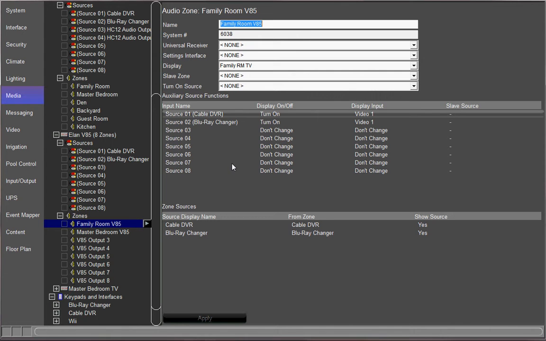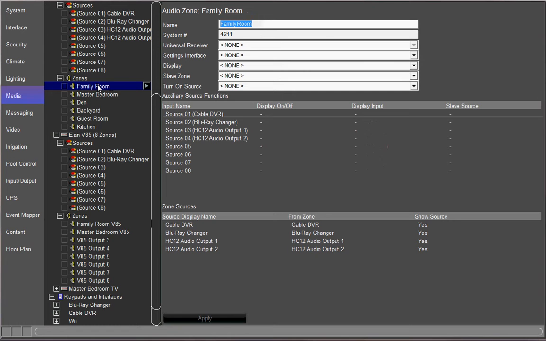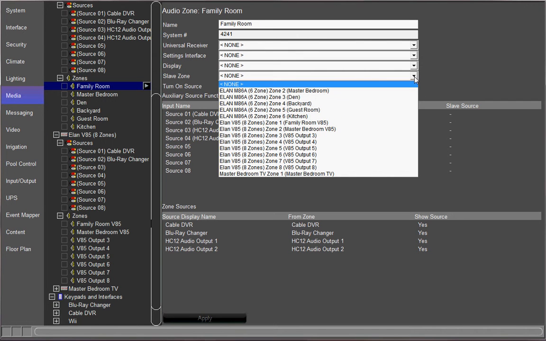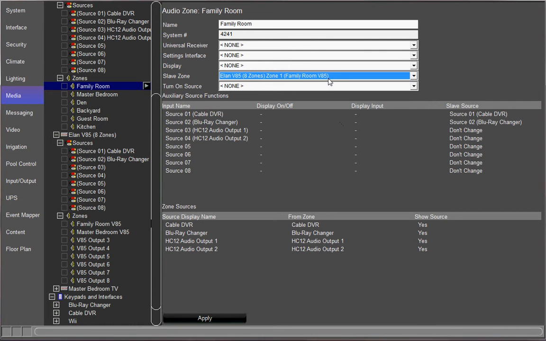Now let's go to the M86 and set up the slave zone. So we're going to come up here to the family room zone on the M86. Right here you have slave zone. Go ahead and drop that down. What we want to do is choose the right zone that corresponds to this zone. In this case, it's the family room zone on the V85.